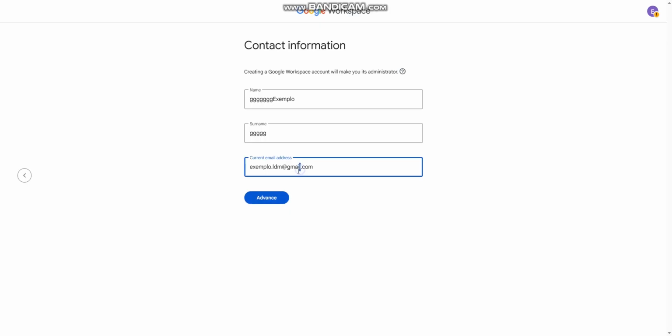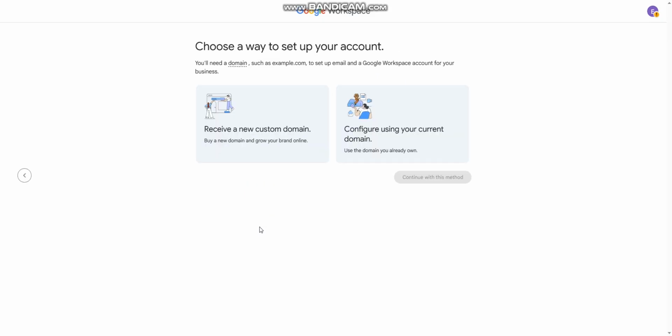Next, choose whether you already have a domain name or need to purchase one. If you already own a domain, select the option to use your existing domain. If you don't have one yet, Google can help you register a new domain during the setup process.